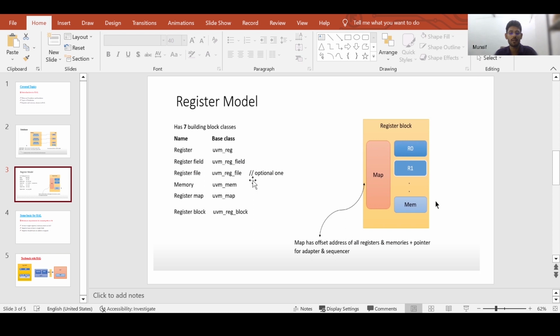If our DUT has memory in it, how we can define the memory as a part of RAL. Then the register map, and the last one is UVM reg block. So what is UVM reg block? It is nothing but a register block, and it will consist of a map. This map will have the offset address of all registers and memories. In addition to the offset addresses, it will have the pointer for the adapter and sequencer.